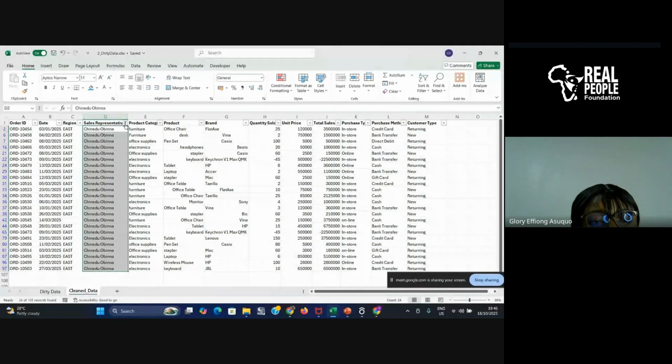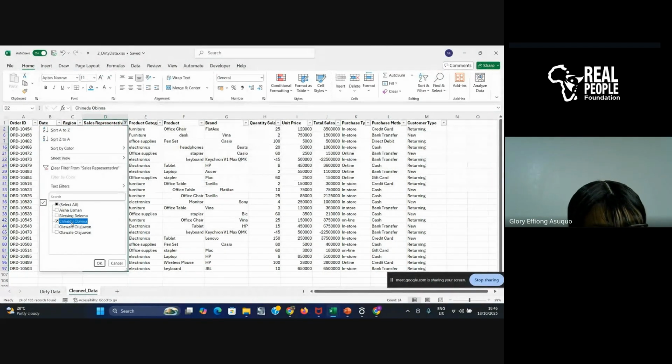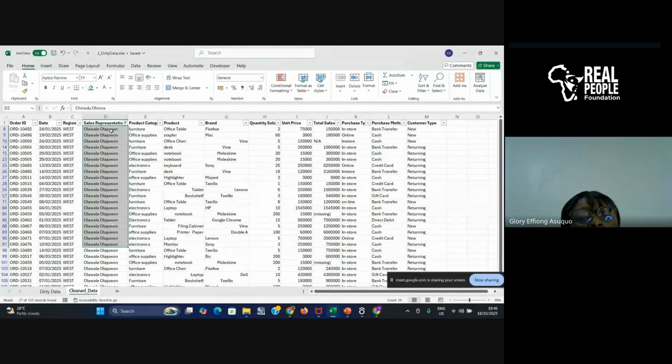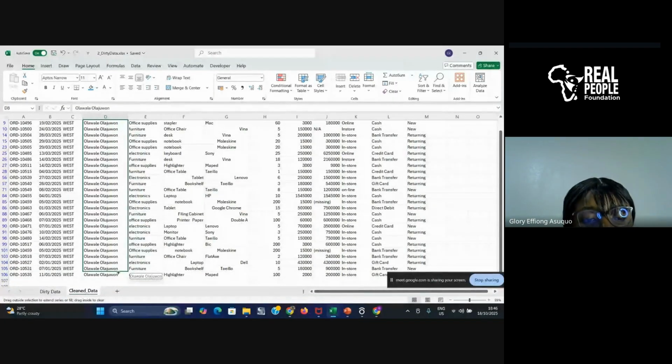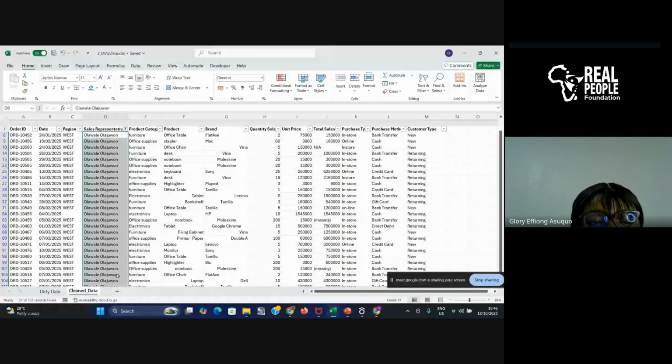Next we have another wrong spelling. We have Olawale Olajuwon, and we have Olawala Olujuwon. Again, go back to the source document to confirm which name is accurate. Are they two different persons or is it just one person? If it's the same person and the correct name is Olawale Olajuwon, you just drag and drop and correct the ones that are wrong so that you have consistent data.